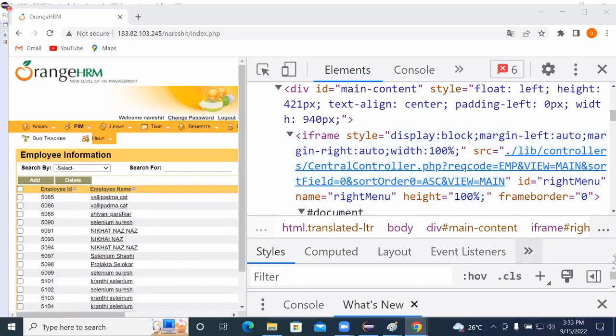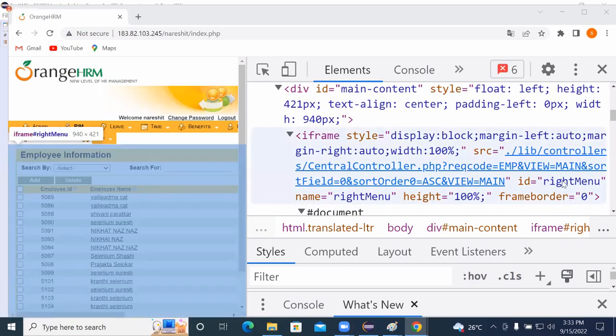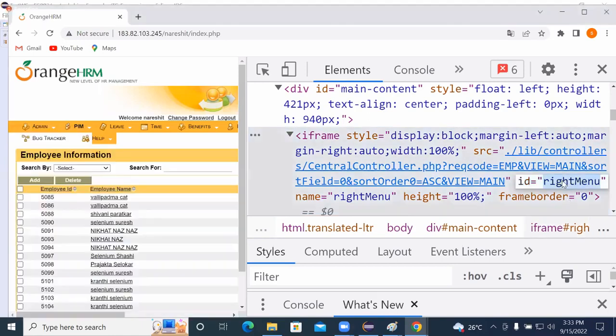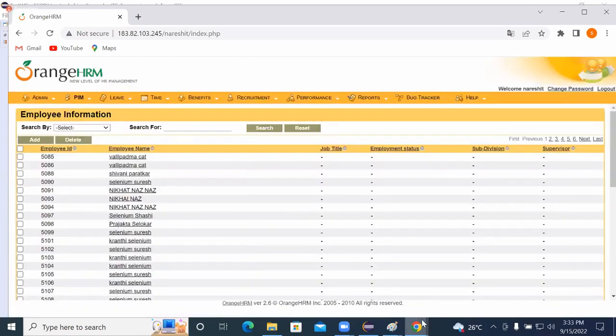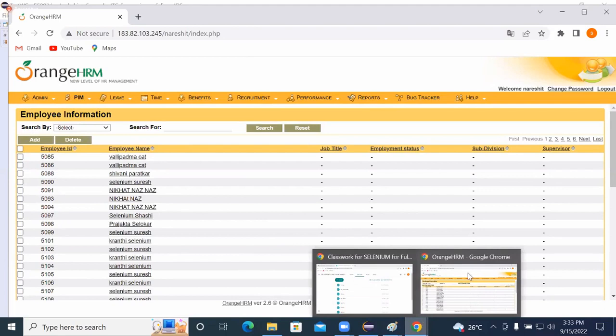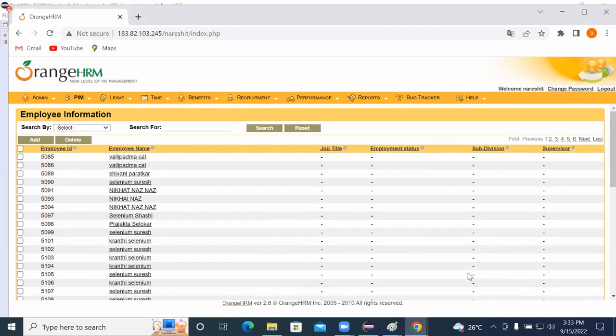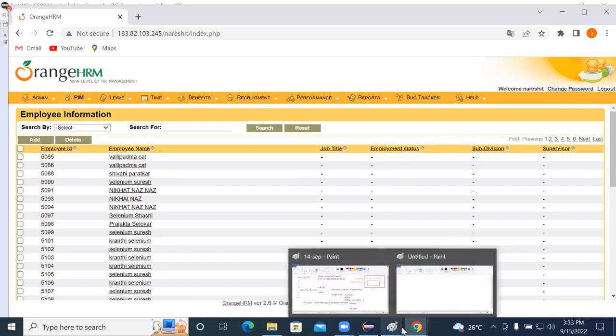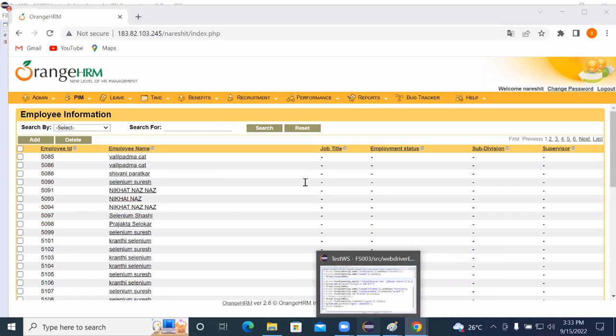Let's see that frame ID. What is the frame ID? Right menu. So now you can understand why XPath is not working. Our requirement is that all required objects are available in a frame. Further, we need to write code to enter into the frame. Because of that, our previous steps failed.